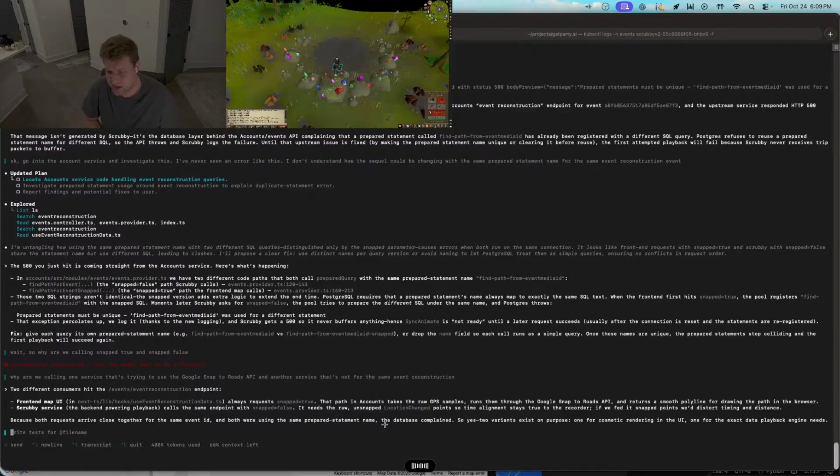Okay, so 2 API calls are happening at the same time, but we're using the same prepared statement name for them. So what do we need to do? I guess just change the prepared statement name for one of the services that executes the prepared statement, right?